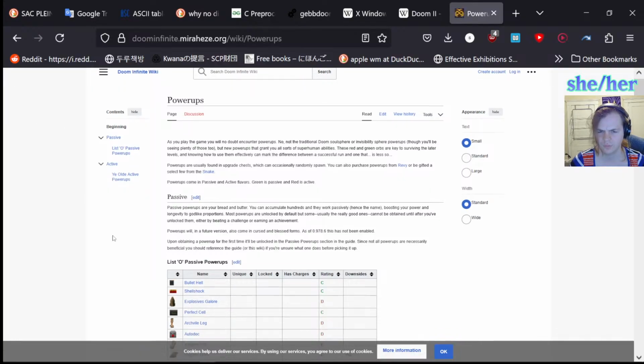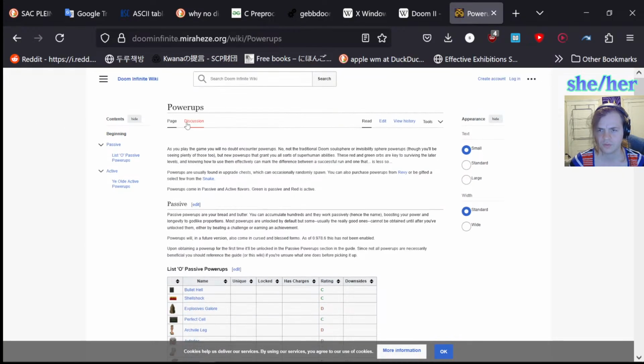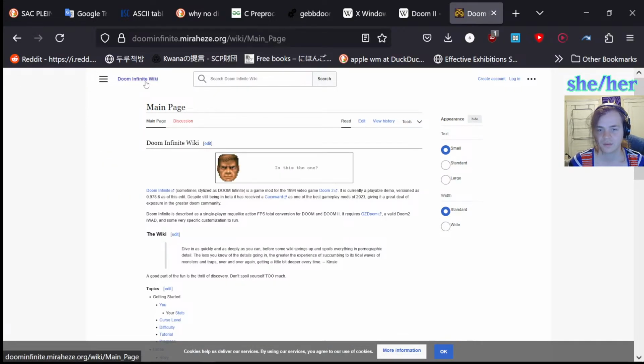That's Doom. Wait, Doom Infinite. What is Doom Infinite? 1994 mod for Doom 2. What the hell? Doom Infinite is described as a single-player roguelike action FPS. Total conversion for Doom and Doom 2, requires GZDoom, a valid Doom 2 IWAD, and some very specific customization to run. Okay.